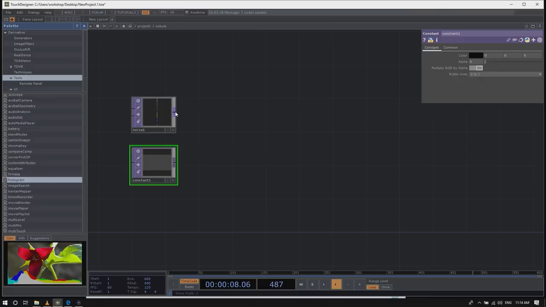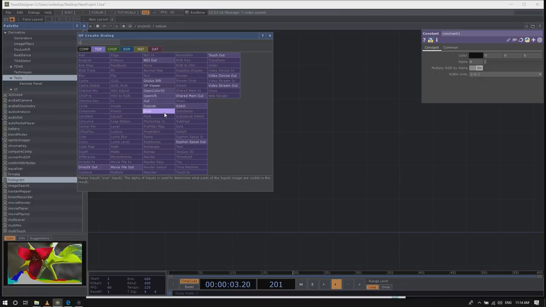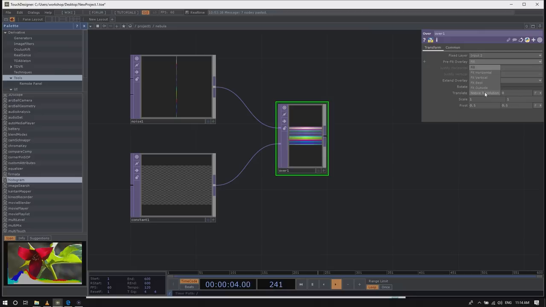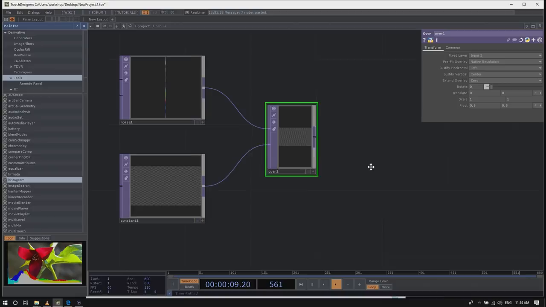So what I had to do was set the prefit overlay to native resolution and justify horizontal to left.